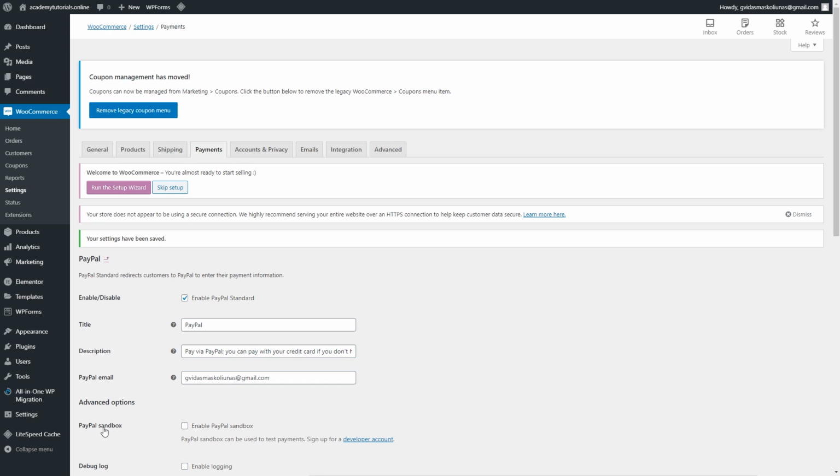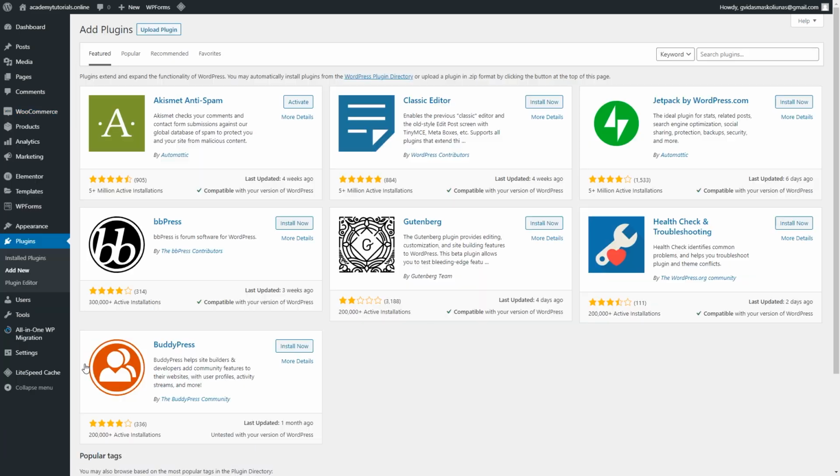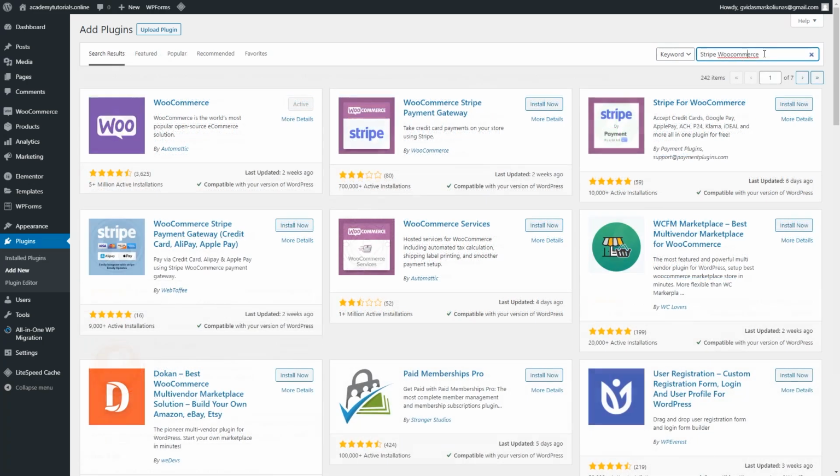So let's go ahead and do that. Let's go to plugin section and let's click add new. You want to look for a plugin called Stripe WooCommerce. Alright, so this is the plugin which we will be using. Let's click install now and let's click activate.